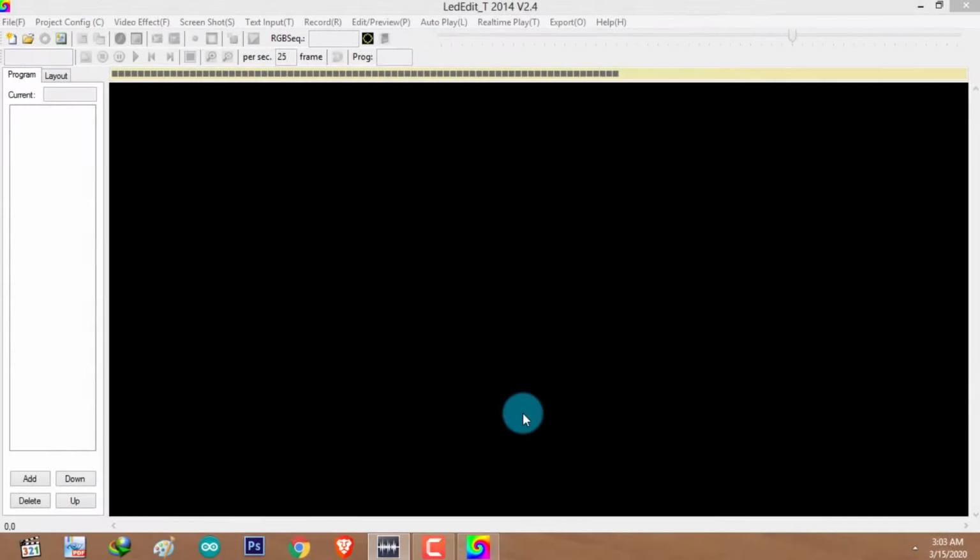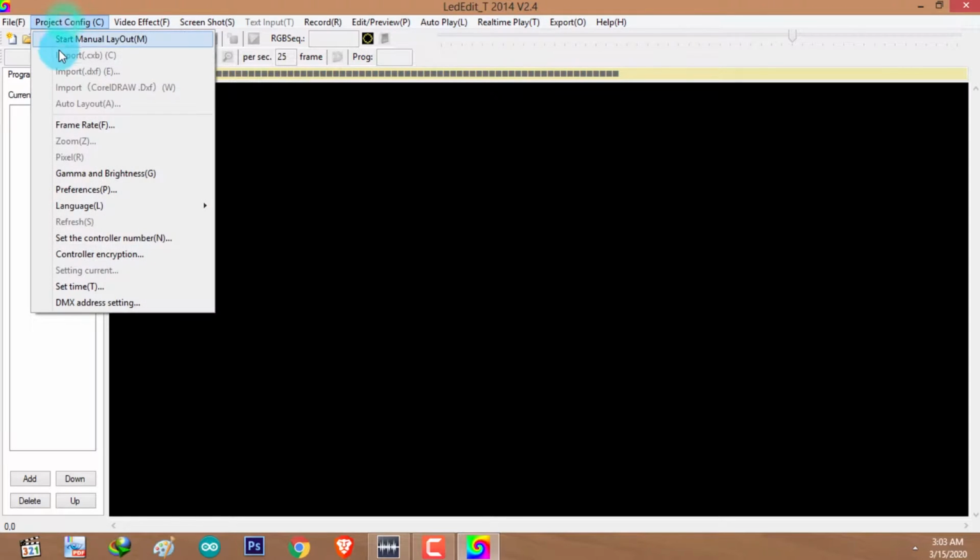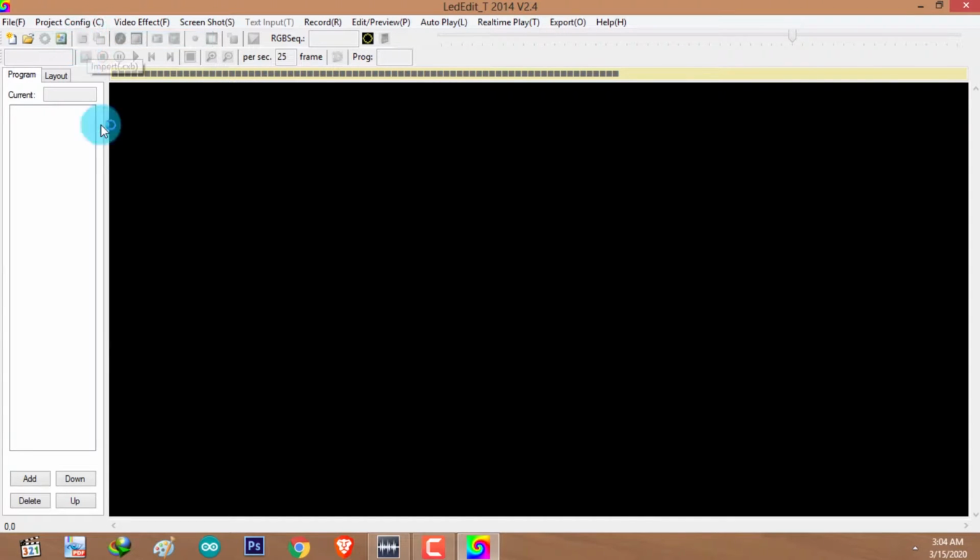In this tutorial, let's look into how to create custom layout using LEDedit's manual layout creator. I will skip the basic steps. If you would like to know the basics of LEDedit, please check out my tutorial on LEDedit basics. Click on project configuration and select start manual layout.